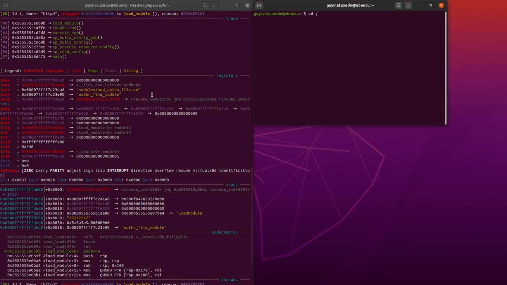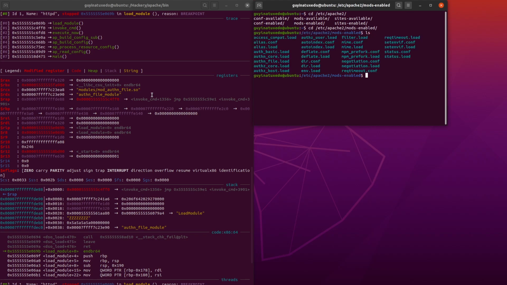Now, let me see if I remember this. Apache 2 mods enabled. What this directory has is it's supposed to store a conf file for every module that Apache has. I know there's a command like a2enmod. According to a Google search I did yesterday, all that does is it basically just creates a symlink to the conf file in this directory. And we see here mod auth and file.so, auth and file.load.